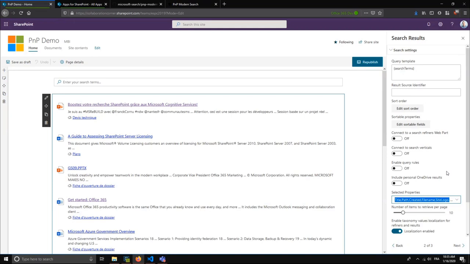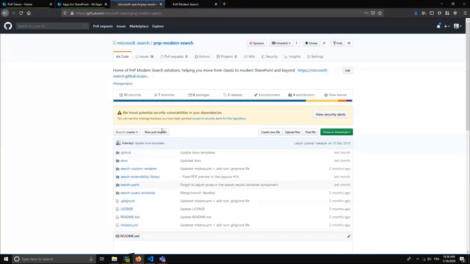But we also have an advanced scenario. In this scenario, you can completely override the result display. For this, there are existing solutions that you can use. The first one is the Search Custom Renderer project. This is a project that was made a year ago, I guess, by Tarald. With this project, you have total control over the UI, and you can use a React component to customize the result display.